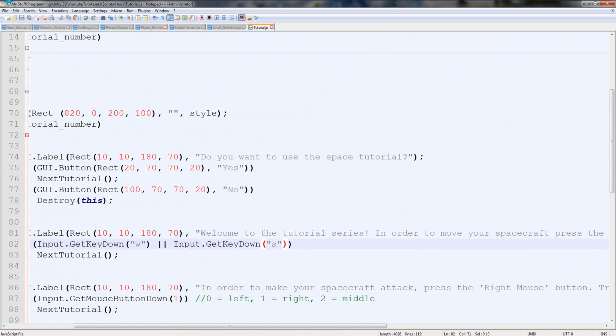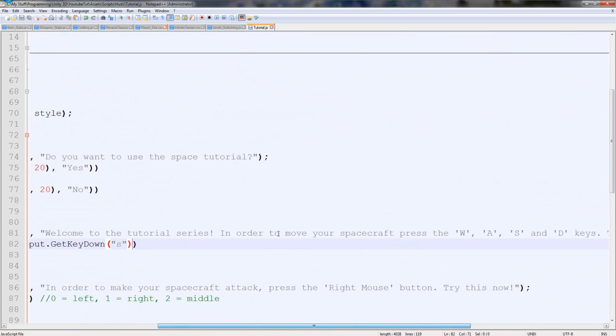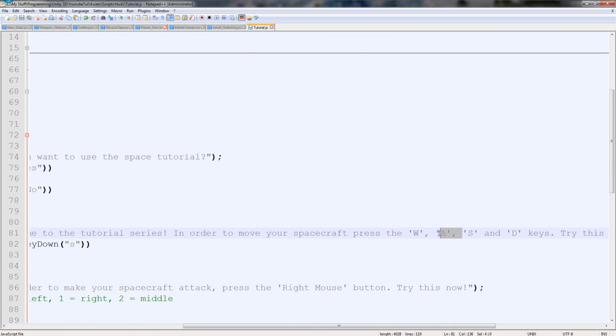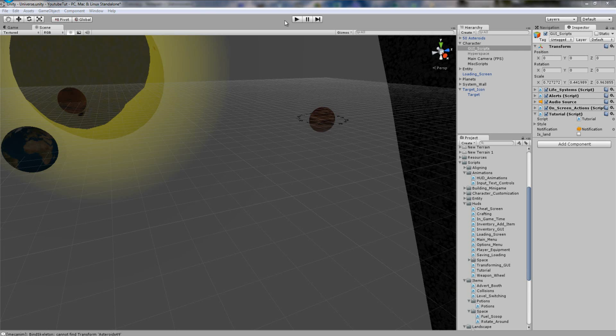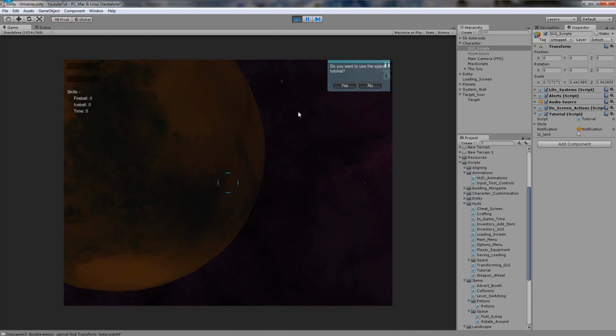So welcome to Source. In order to move your spacecraft, press the W and S keys. In fact, I'll change it to OR. Press the W or S key. That's it. And that's all we're really going to do. It is minuscule, like a tutorial, it's not a very good one and everything, but it's essential. We've got to have it in. If you don't have the tutorial script, go and get it.